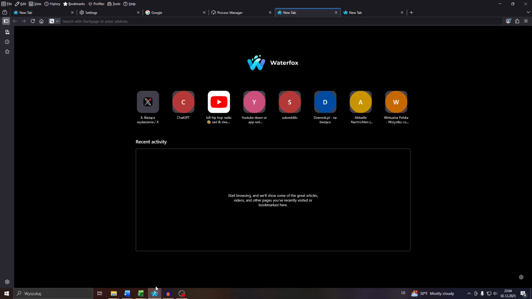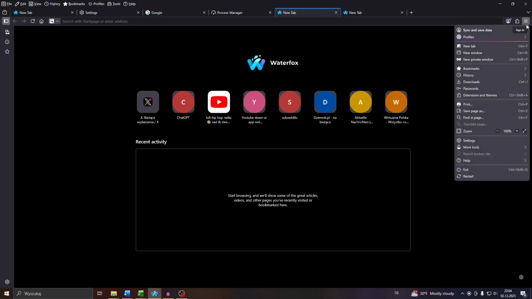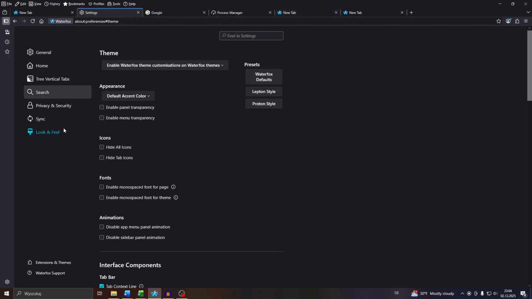Alright guys, so launch the Waterfox web browser and access your browser settings through these three lines in the top right and by clicking into this button. Now, inside your browser settings, navigate to privacy and security here on the left hand side. So let me do that really quickly.